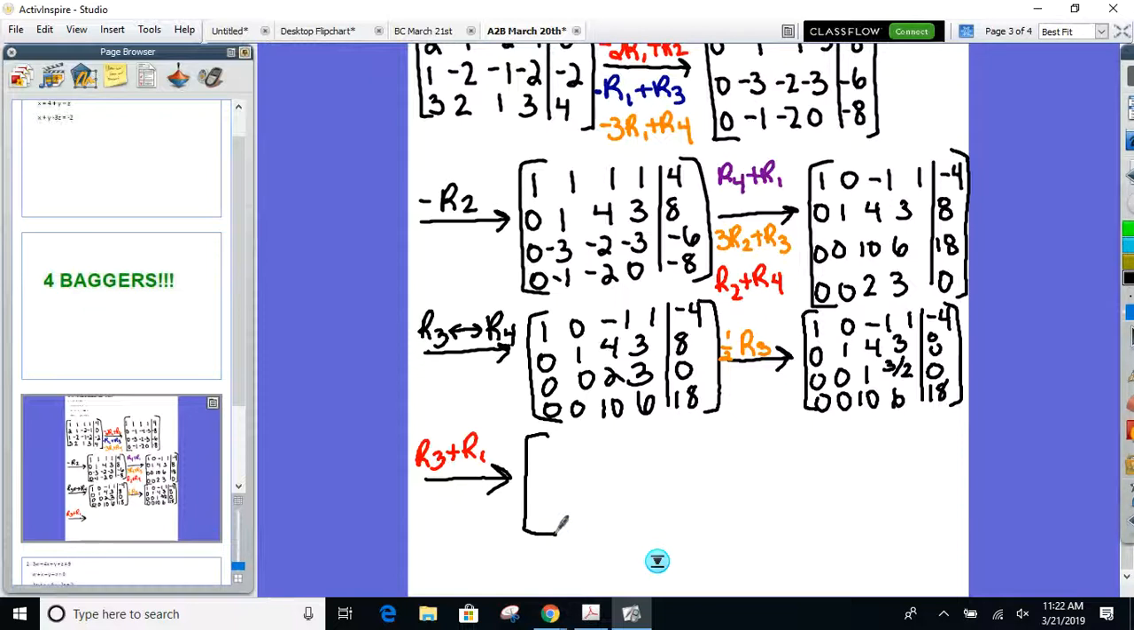New row 1. Haley, Hannah, new row 1. Row 3 plus row 1: 0, 0. Oh, boy. Wait your turn. 3 halves plus 1, 5 over 2, yep. And then the -4 changes into? Doesn't change into anything, right? 0 plus -4.